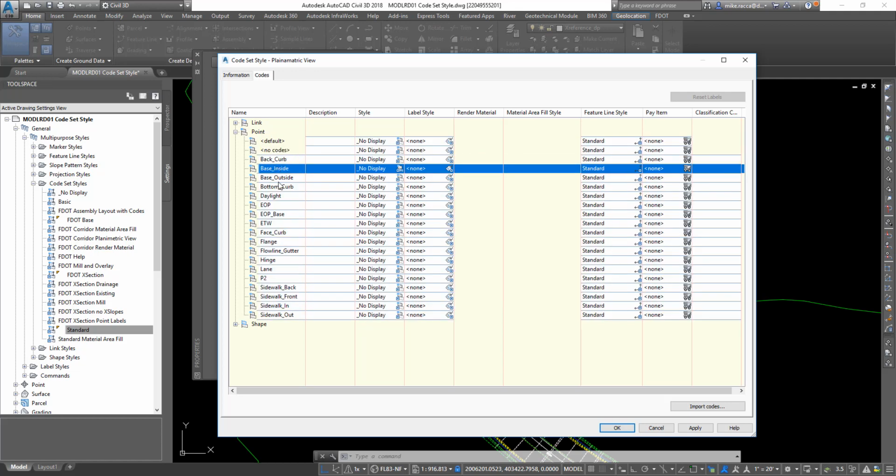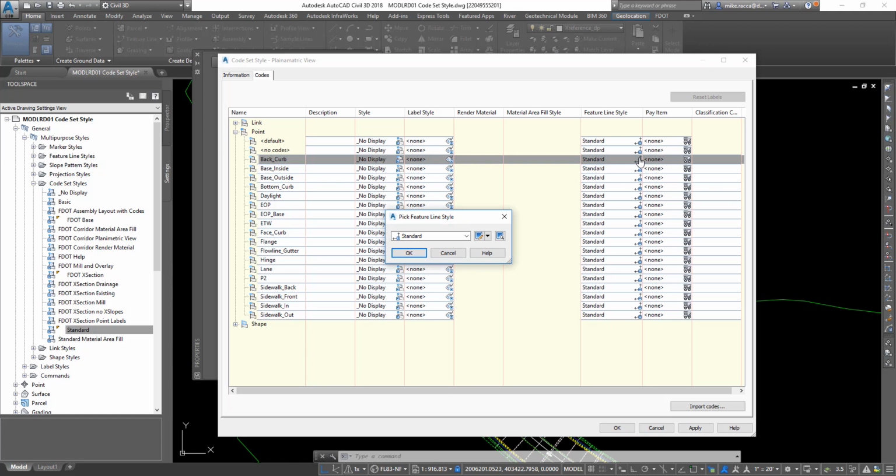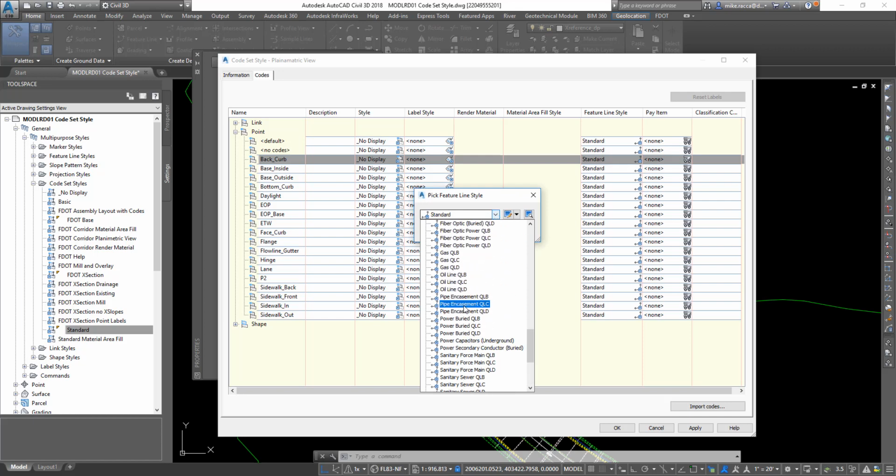And then I'm going to come over here and we're going to change our feature line style. We kind of showed how we can find the codes that we want to change by bringing our cursor over the corridor and showing that tooltip. But I already kind of know what I want to change here. I want to show the back of curb as a 2D planimetric object. So for back of curb, I'm going to go to my feature line style, click on this option to bring up the selection box, click on the down arrow, and you can see that we have multiple feature line styles already predefined in the Civil 3D State Kit. So here I'm going to choose FDOT curb back.